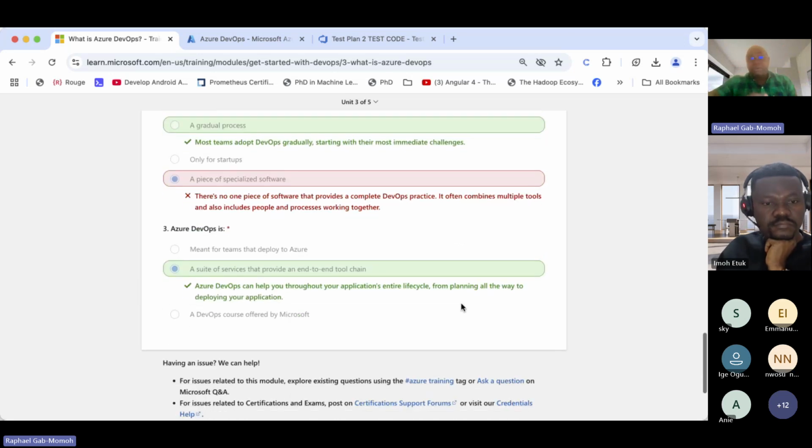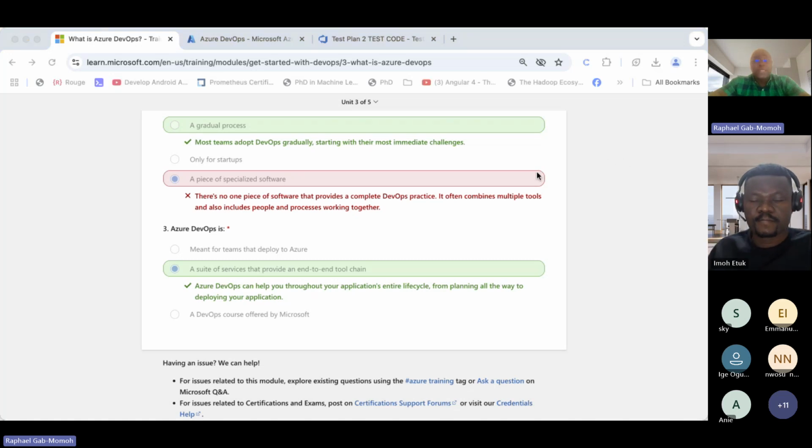The last one, Azure DevOps, can help you throughout your application lifecycle, whether it's planning, whether it's everything. It does everything. Thank you, ladies and gentlemen. If you have a question, 1 minute, drop it. If not, that will be it. Okay, that is it for me. My time is exactly up.